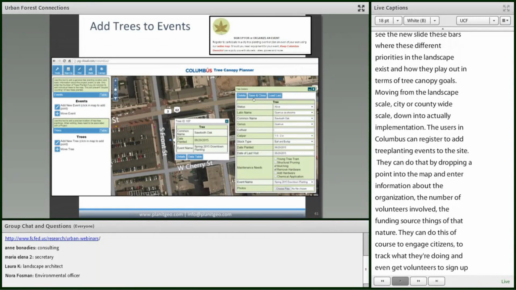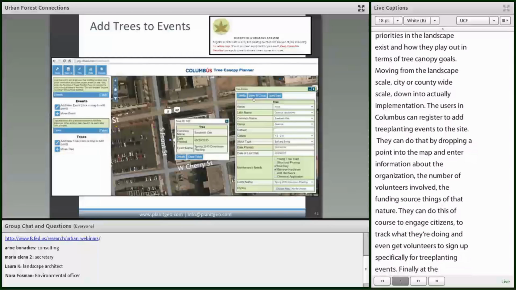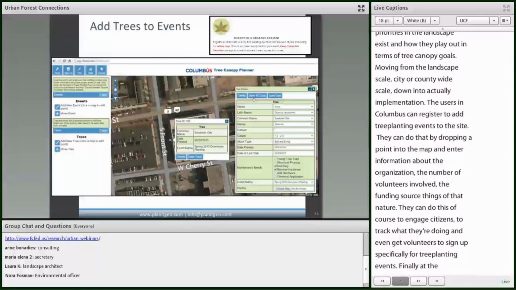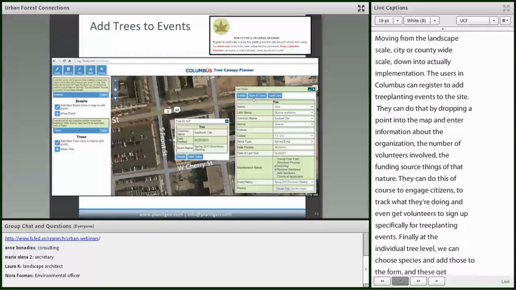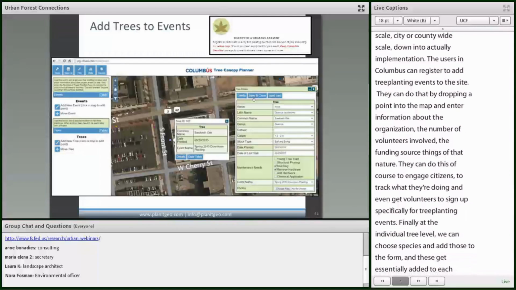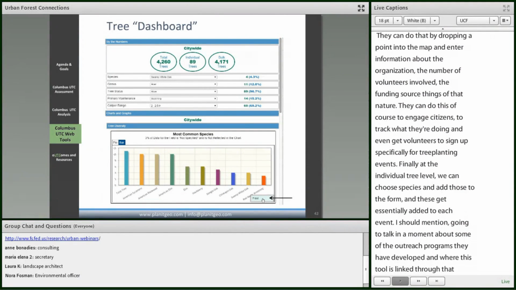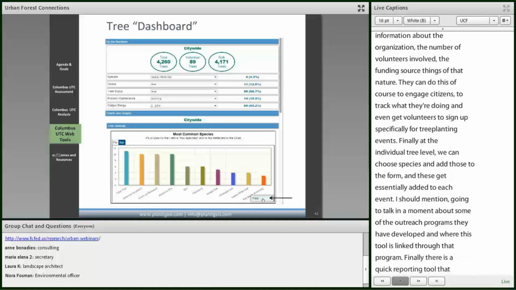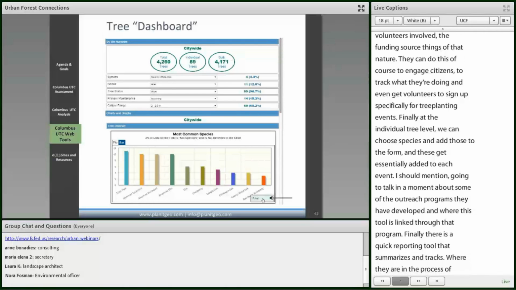Finally, at the individual tree level, we can choose species, add those to the form, and these get essentially added to each event. I should mention, I'm going to talk in a minute about some of the outreach program that they've developed and where this tool is linked through that program. Finally, there's a quick reporting tool that just summarizes and tracks where they are in the process of their goals towards tree planting. And I'll talk about that in just a minute.